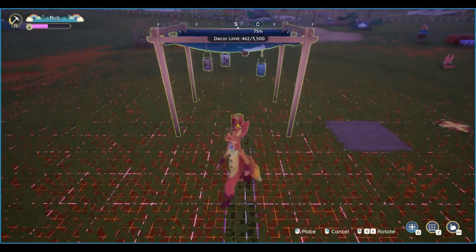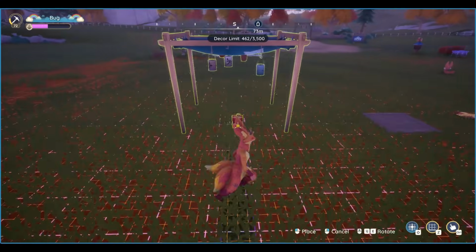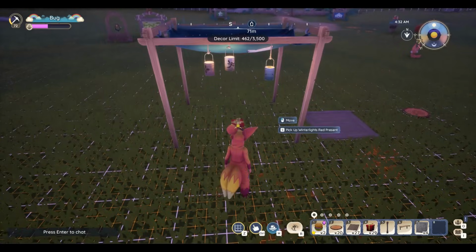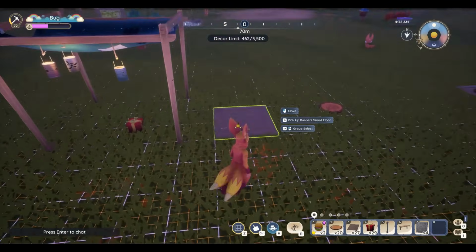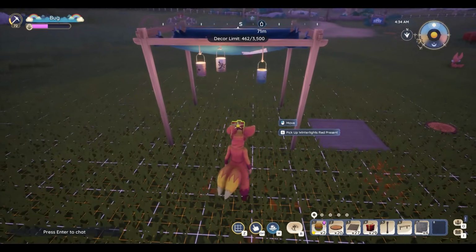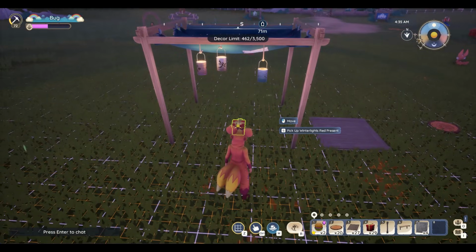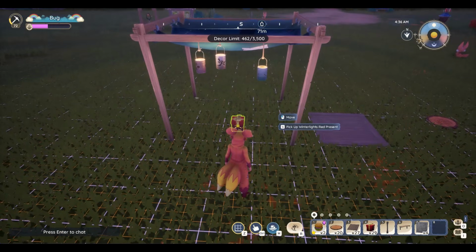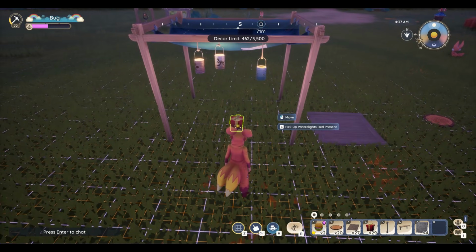So I can pick up this present and I can move it around in my scene and hide it, and it's much easier to hide a smaller red present than it would be to hide this larger wood floor. So if you're watching this video right now during winter lights, I highly suggest you go and buy some red presents. They're very, very useful. I buy them by the hundreds personally.